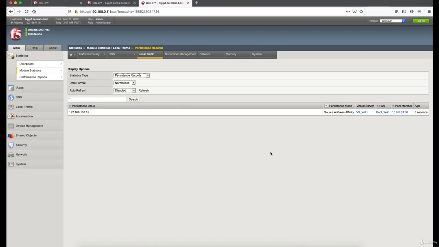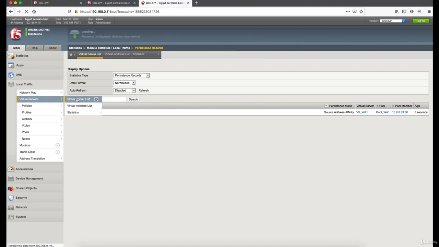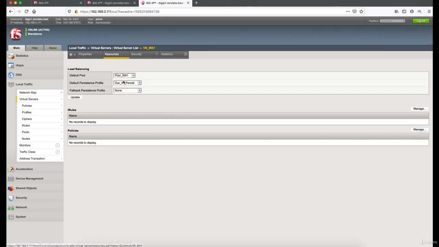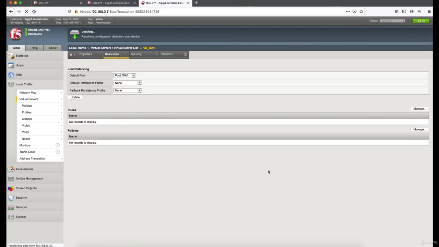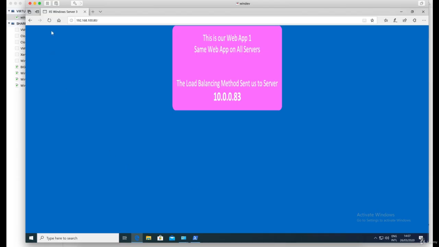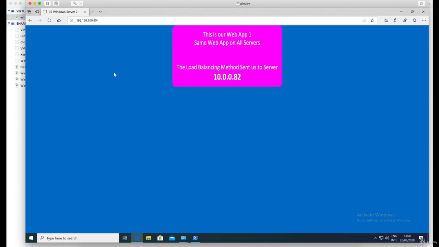So the point here is that the persistence record says I always go to the same server as long as the persistence timeout has not expired. So even if my TCP connection timed out, I will continue to go to the same server. Just to confirm one more time, if we remove the persistence profile, none, update, we don't have a connection, chances are very high I hit a different server now. There you go, we hit server 2.